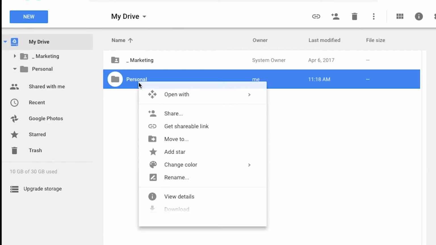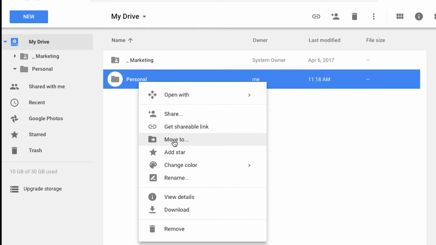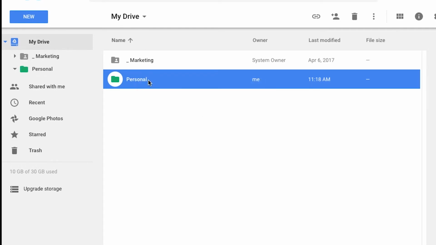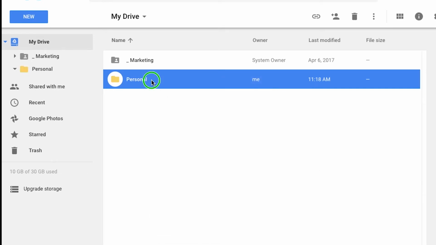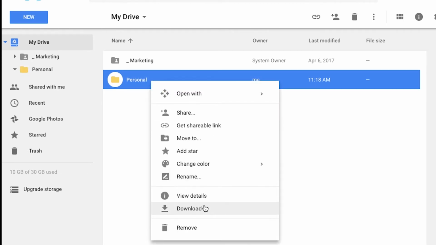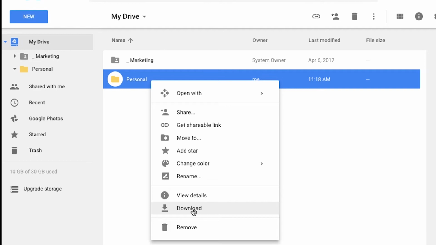Other options that are here are to move the folder or the file. You can add a star to a folder or file, which will add it to this menu on the left-hand side. You can add some colors if you want to help organize your folder listings so things pop out a little bit more for you. You can rename. You can view the details, or you can download an entire folder, and what it does is it'll compress all of the contents of that folder and download it to your computer. And last, you can remove or delete that folder.